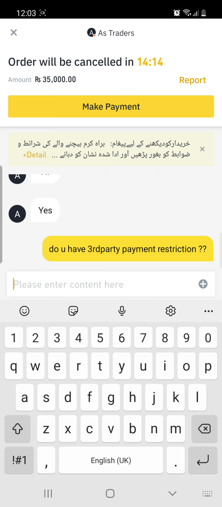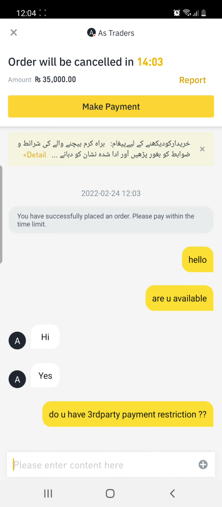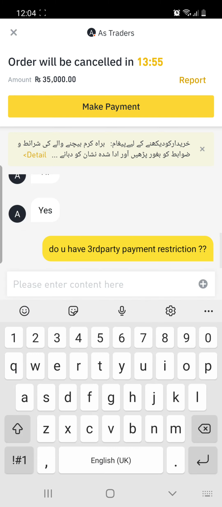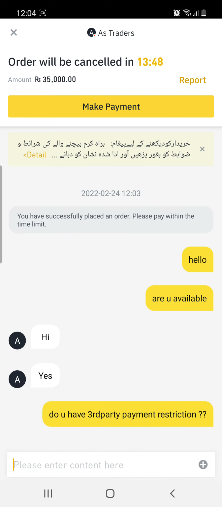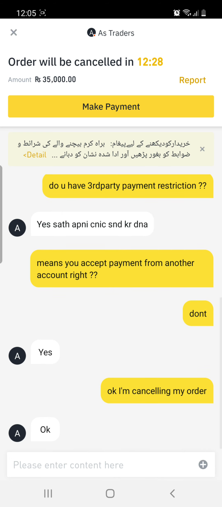And you can ask about the third party payment restriction or any kind of information you want to get from the seller before you pay your amount. You have to make the terms very clear, and then you have to click the make payment button. So before that, I have to clear out whether the person is all right or not. This seller again has an issue with third party payment, so I am going to cancel the order.